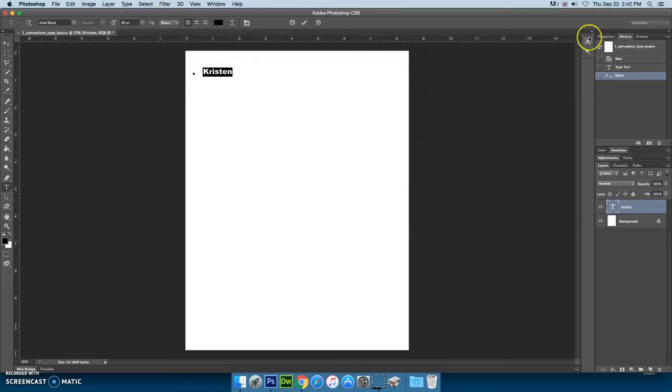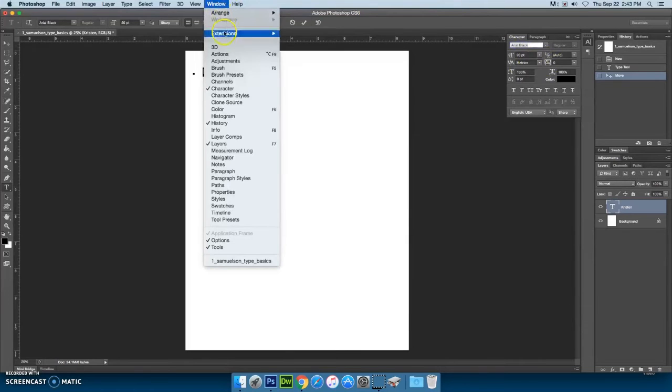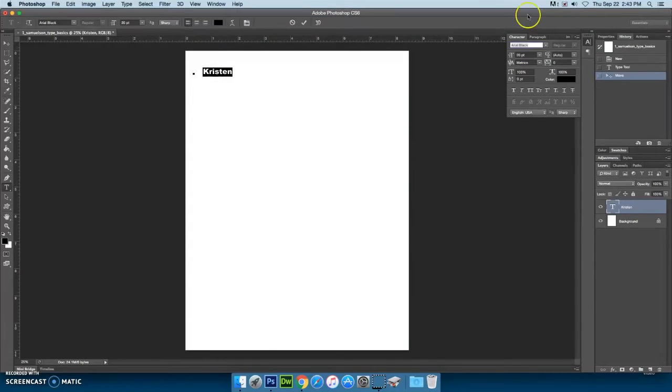Okay? You also have what is called the character panel. And if yours is not open, remember that all of your panels are here listed in alphabetical order under the window menu. So you can open character panel there. Whenever you open the character panel, it automatically opens the paragraph panel as well.